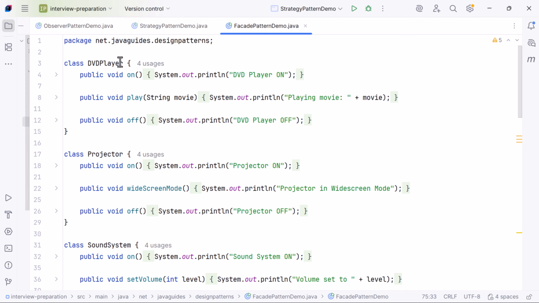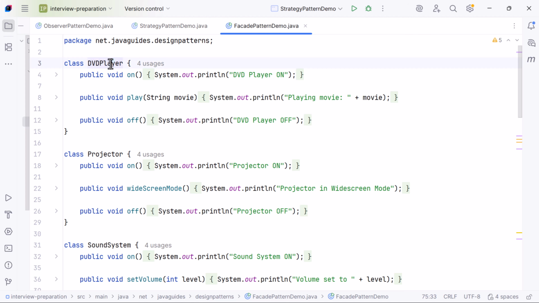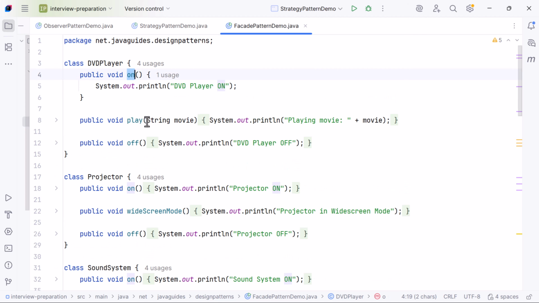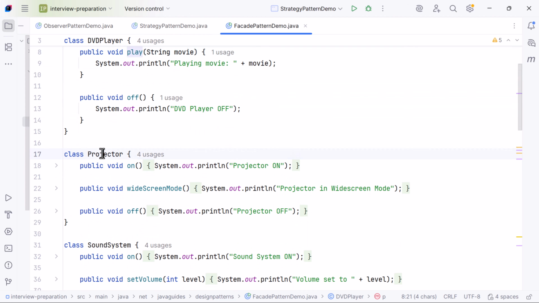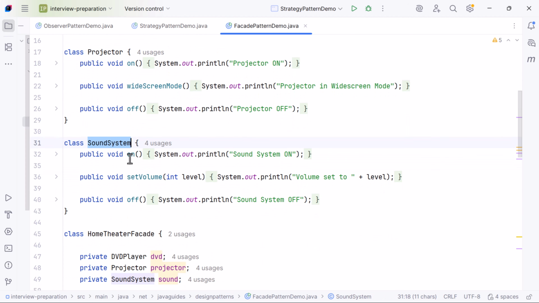Here is the full working example. We begin by creating 3 subsystem classes. The first class is DVD player. It contains methods to turn on, turn off, and play a given movie. The second class is projector. It has methods to turn on, turn off, and switch to widescreen mode. The third class is sound system with methods to turn on, set the volume, and turn off.